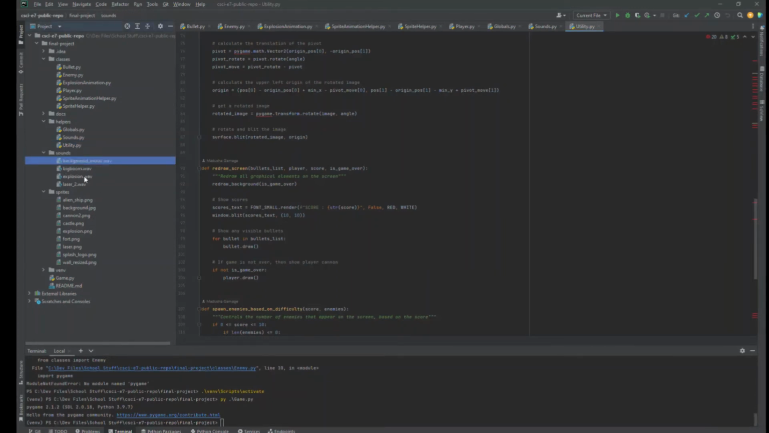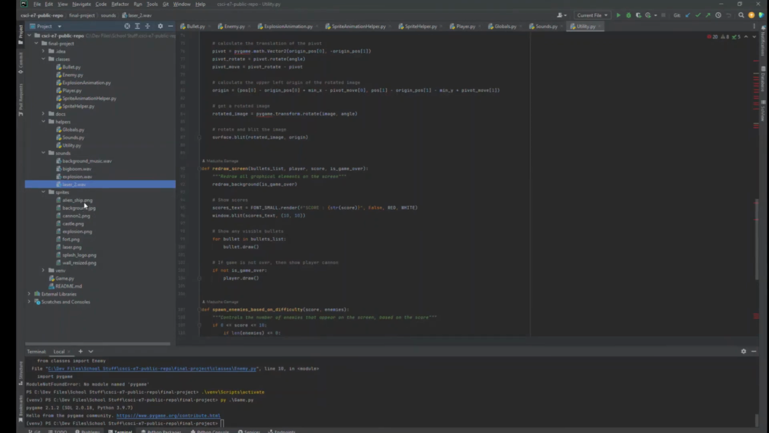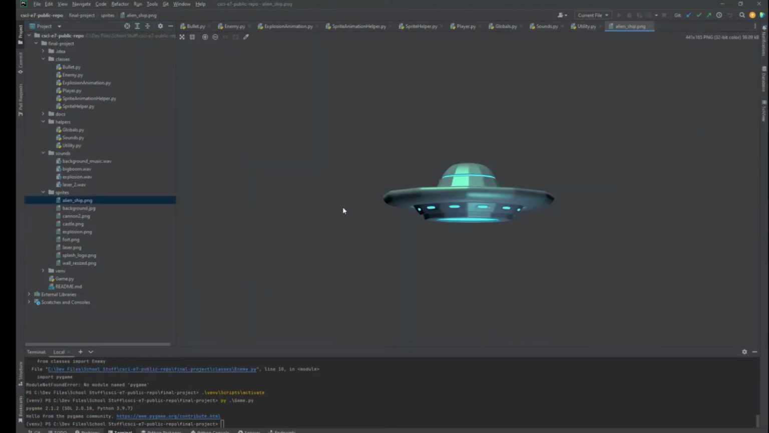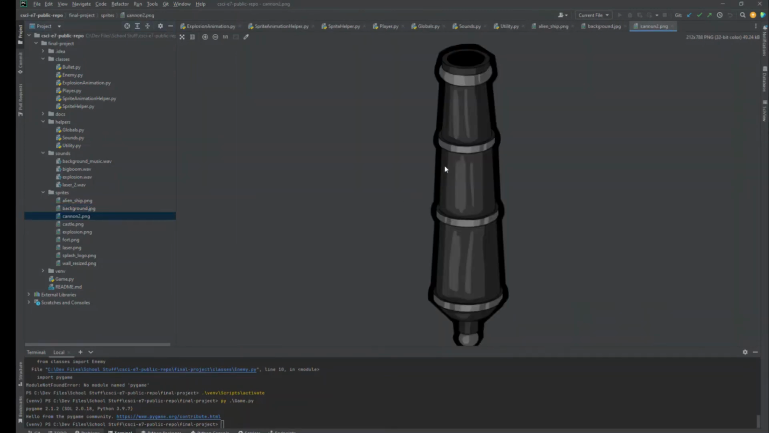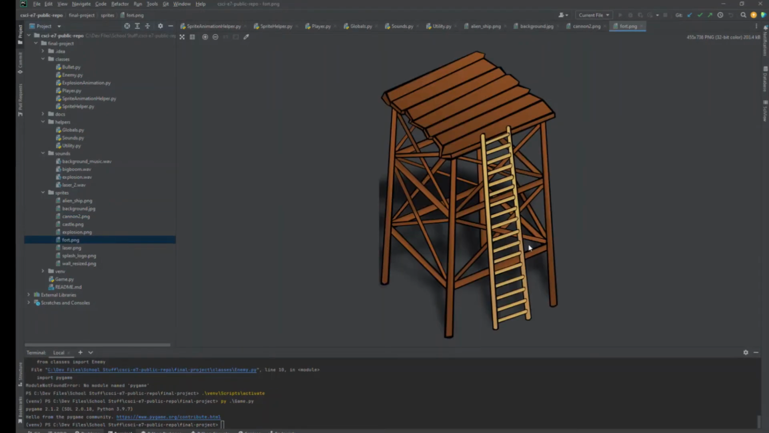And the sounds folder contains all the sounds used in the game. So the background music, explosions, the laser sound, etc. And of course, the sprites folder contains the graphics that the game uses: the little alien ship here, a background image that I use here, and a picture of the cannon I used, etc. Also, there's one for the fort. So basically all the little graphical elements are stored and used from the sprites folder.